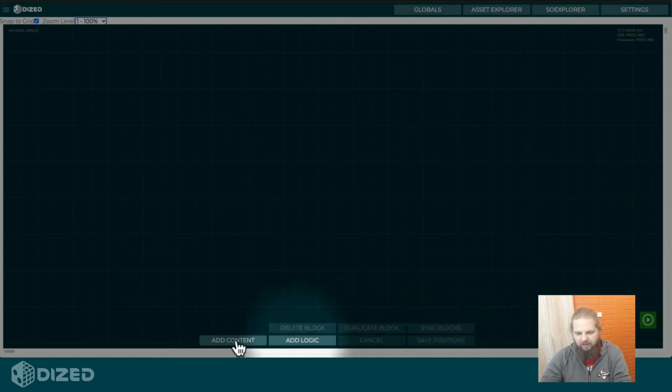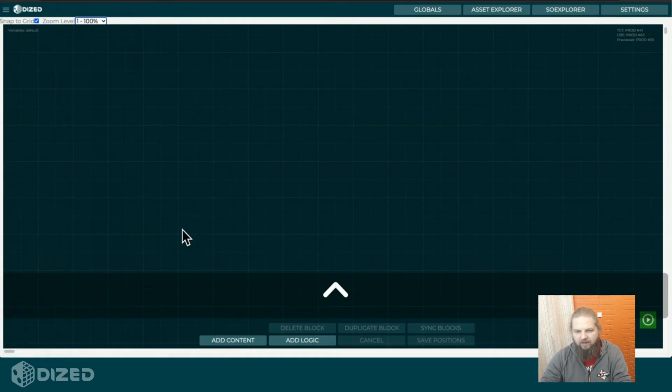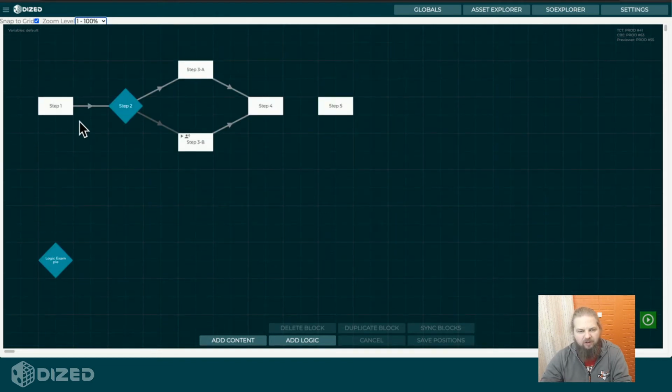On the bottom here, we have buttons that allow you to do actions with the blocks in the flow. And then this middle area here is where your story flow will actually be. I'll scroll up a little bit to show some of the blocks or steps that I have already created.